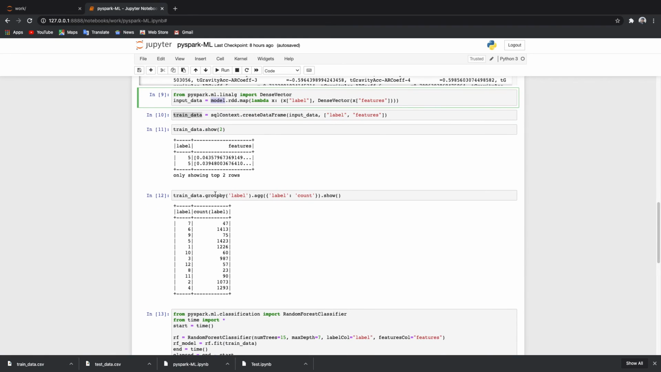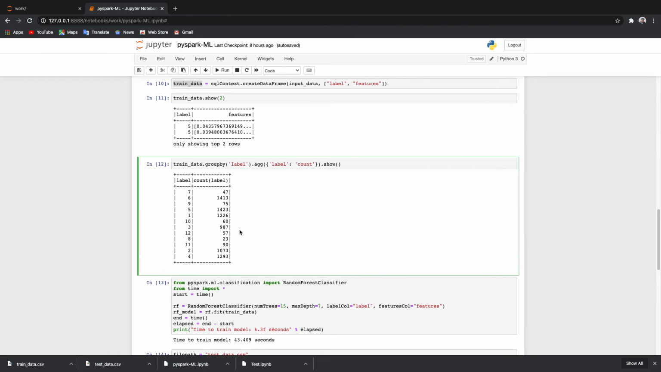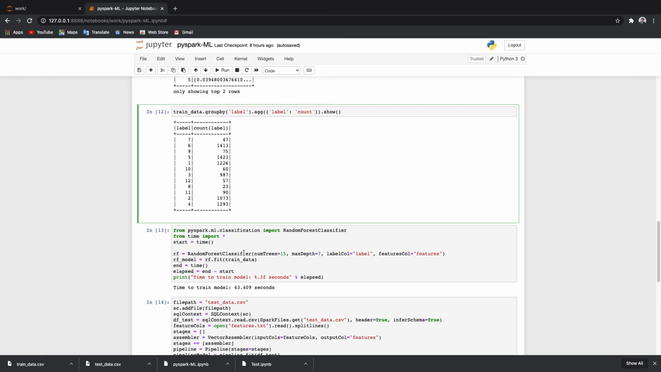So you can see that by running this command, I could know what label corresponds to how many occurrences in the data set. So for example, one is walking, right? So there are 1226 records corresponding to walking, right? So we have this train data set ready, and what I do is I'm using a random forest classifier.